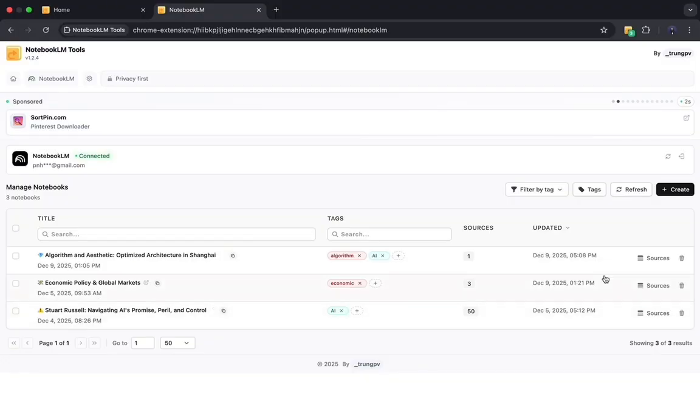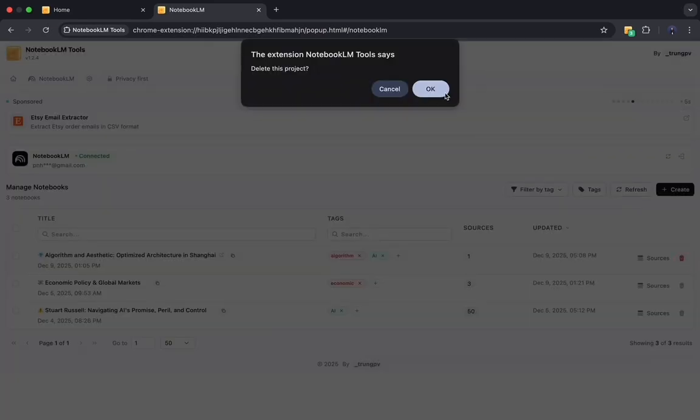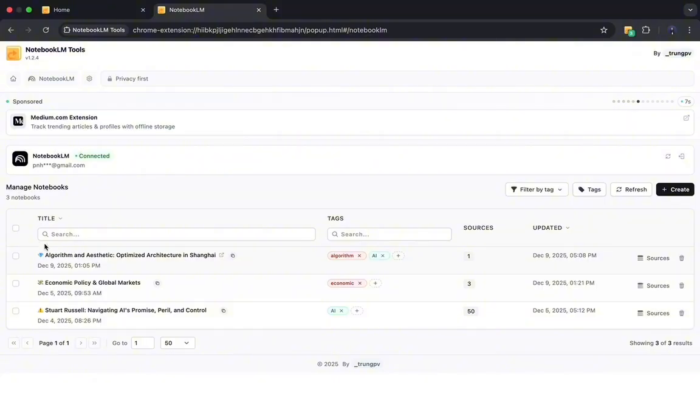Now, let's talk about deleting notebooks. If a notebook is no longer needed, I can delete it right from this list. Each row has a trash icon, and when I click it, a confirmation dialog appears to prevent accidental deletion. In this case, I'm not actually deleting anything, so I'll click Cancel and keep the notebook.